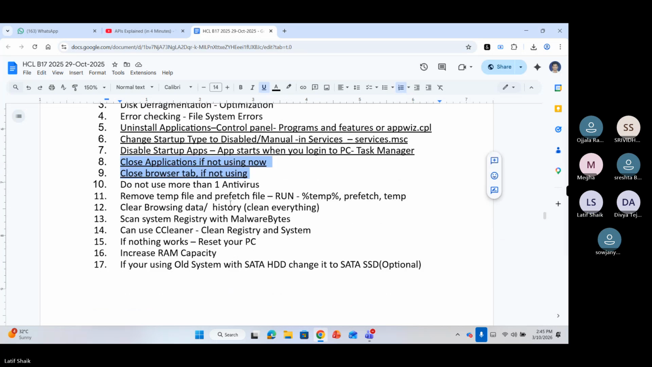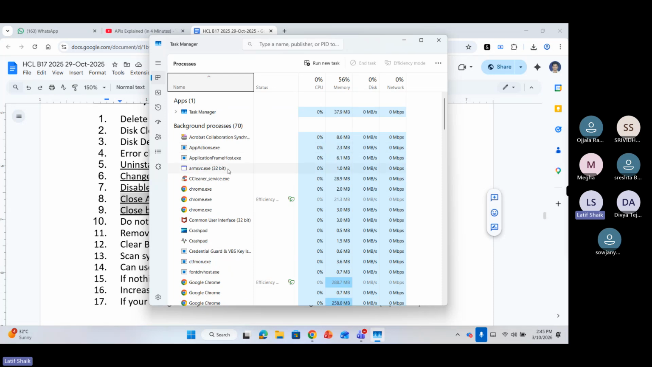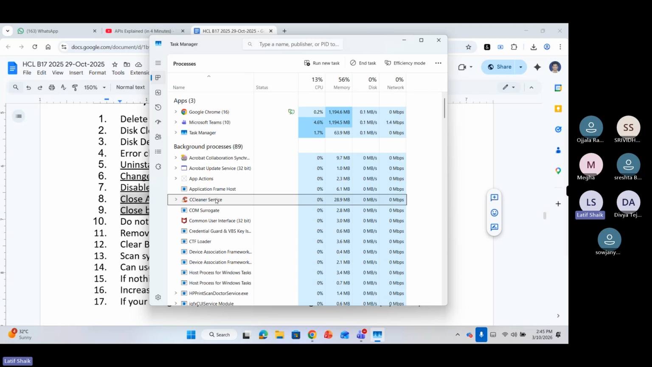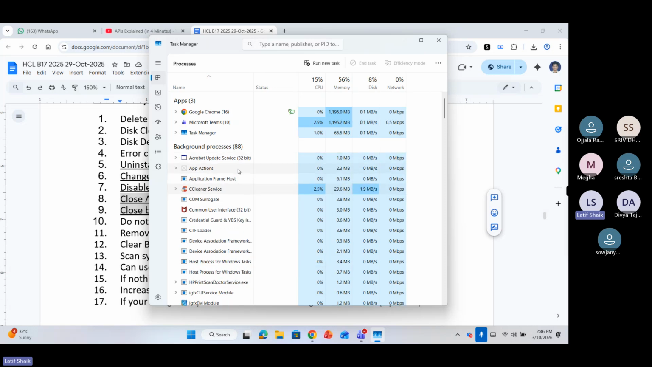Second, end the task of certain services which are not being utilized right now. For example, this service is running, see, CCleaner is running here. Right now it is not required. You can just click it and end the task of that service. So unrequired services you can end also. Background services, where the application is not directly showing, you can end the task also. Even if you end it, it will run again, so don't worry about that.